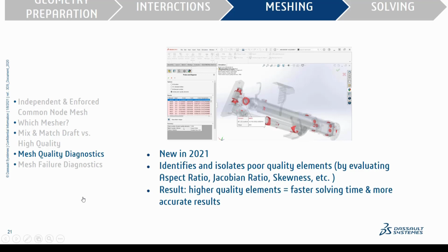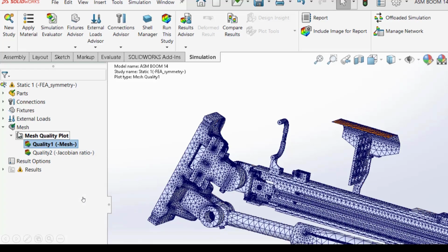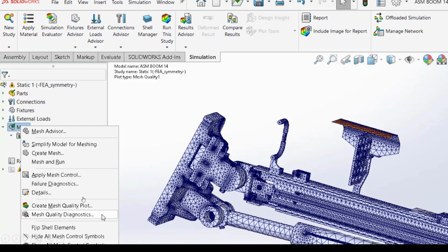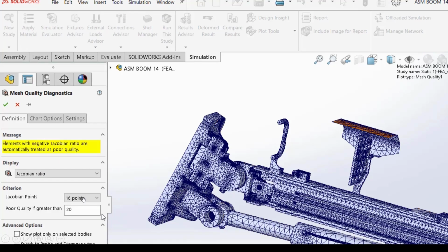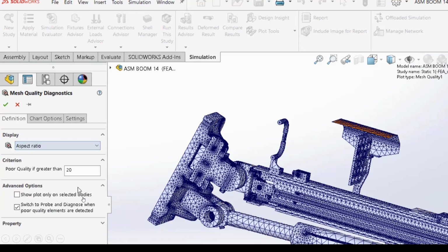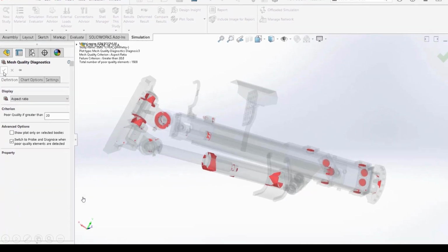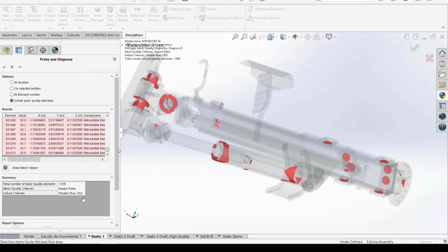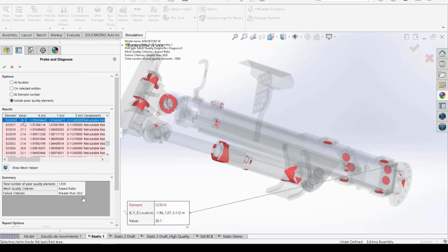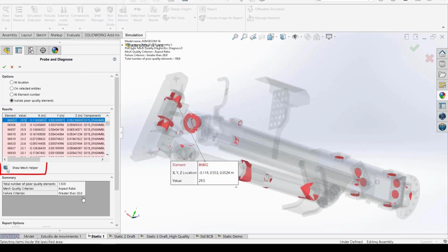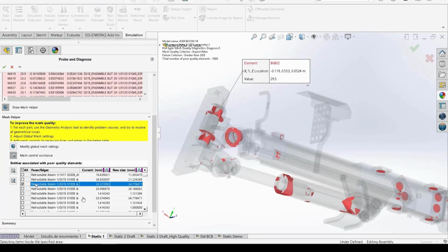Let's see it in action on this resume boom. When activating the Mesh Quality Diagnostics, you can choose an attribute such as aspect ratio. The software isolates, lists, and shows the location of the poor quality elements based on that attribute. Select the Mesh Helper and you will be prompted with suggested element size. There are a number of choices you can apply to improve your mesh quality, but for now, just know this is where you find it.